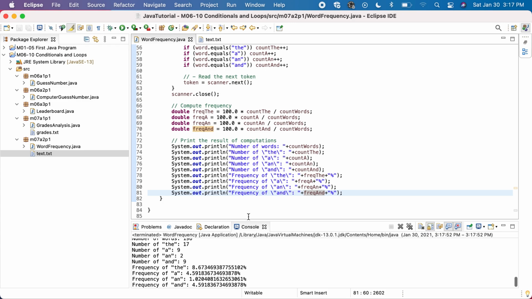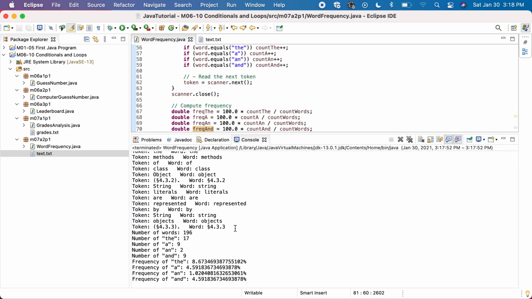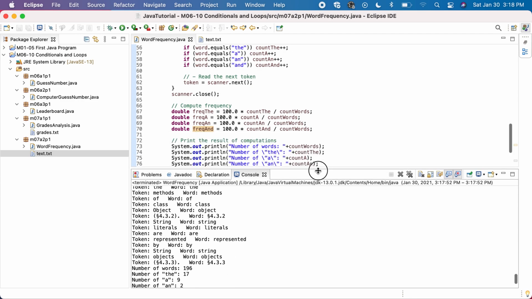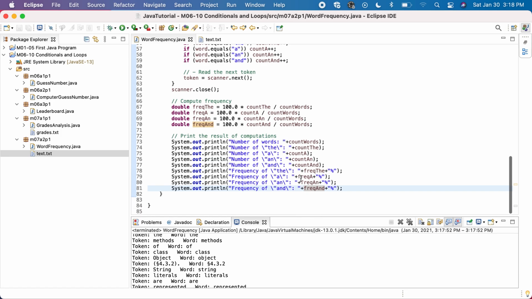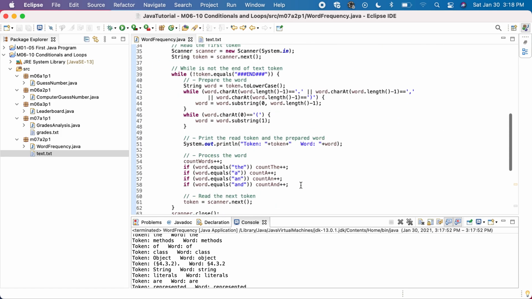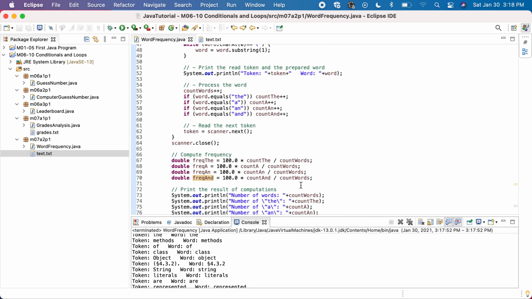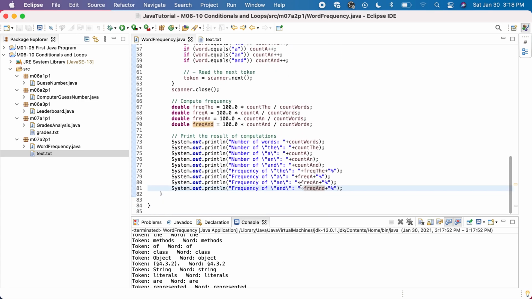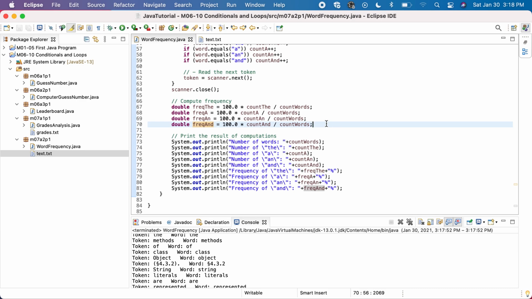So let me make this bigger. You can see I have all these tokens and words, and then I count them, 196 words. I have 17 the with a frequency of 8.67, 9 A's, 4.59, and so on. So that is all our program is doing, but this shows you how you can process a text and start extracting information about the text. In cryptography, compression and in many other things, such processing is very, very valuable to know how to do.